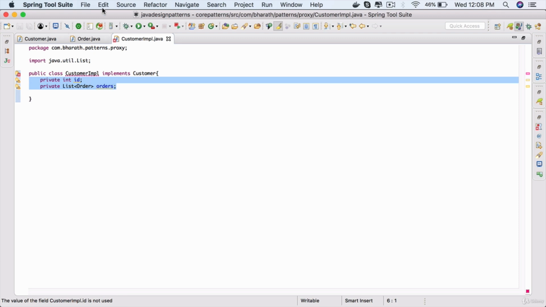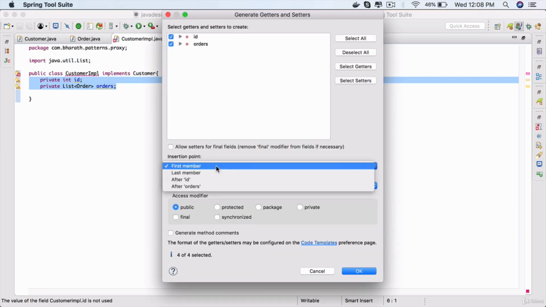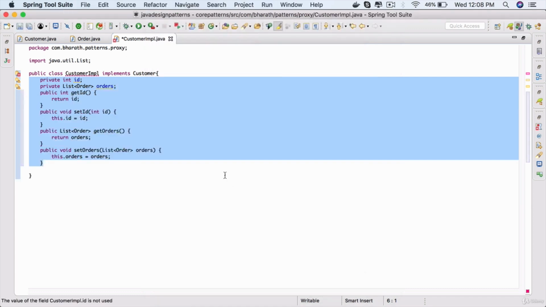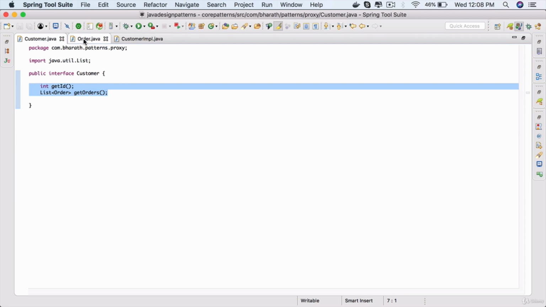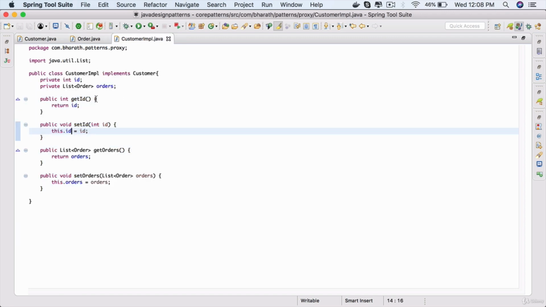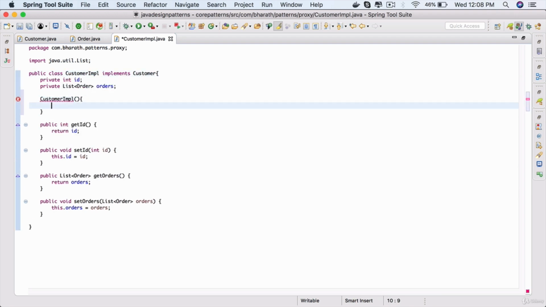Select them because we are loading the details. That is where the proxy is effective. Source, Generate Getters and Setters, select all after orders, hit OK. Do a Control Shift F to format. All the errors are gone. So here I have implemented all the key classes, the Customer, Order, CustomerImpl. Right in the constructor of CustomerImpl, I'm going to initialize the id value. Typically we'll load all the information like customer name, first name, last name, email, etc. from a database. We are skipping that database call. We are simply going to initialize this.id equal to 123.